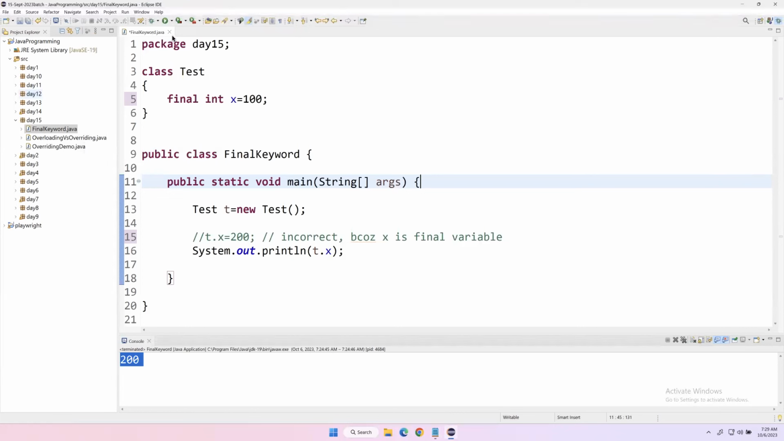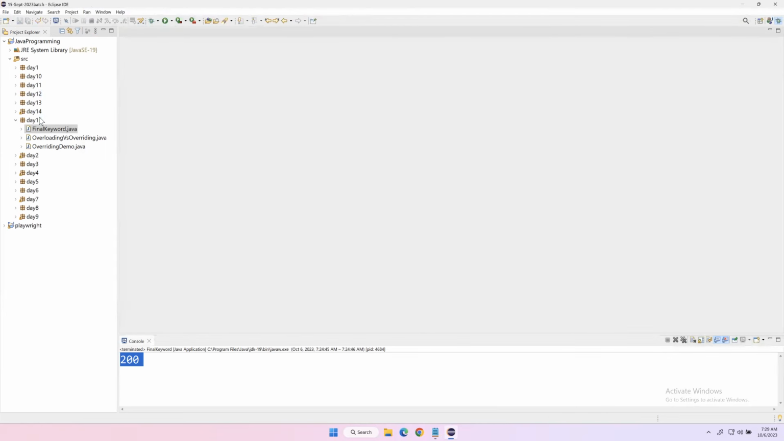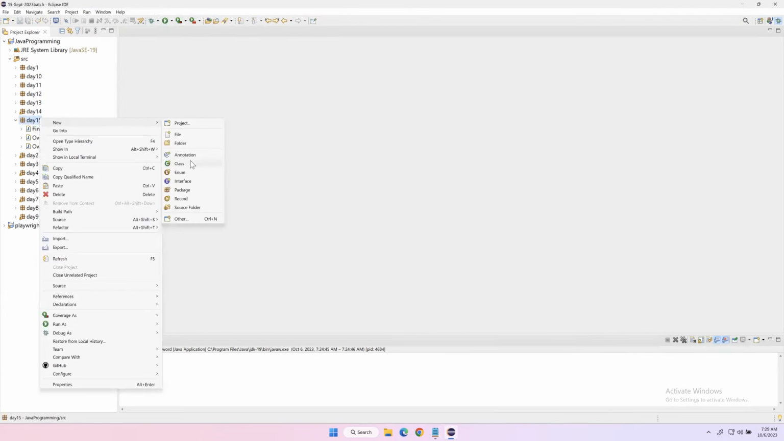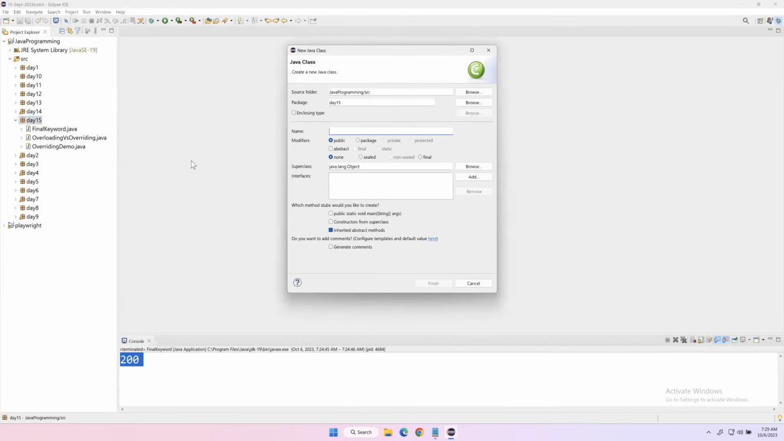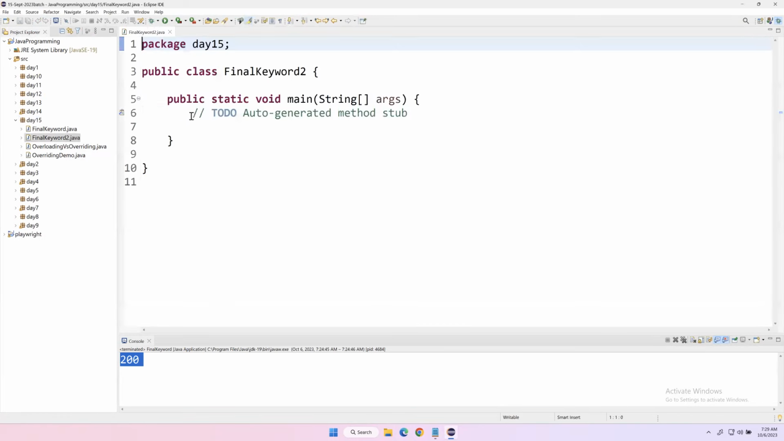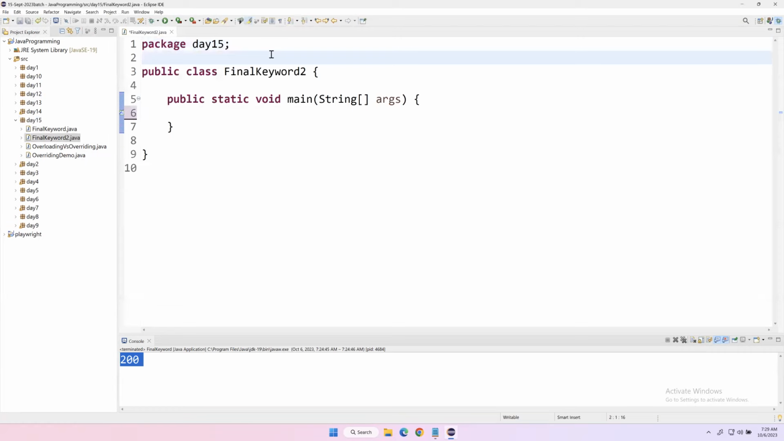Okay, so what I will do is I will create another class. In Java, there are so many keywords, 5 to 10 keywords. So we can't compare them. So see here, I'm creating another class. It's final keyword 2, taking the main method. Observe first and you guys can tell me the answer for that question.